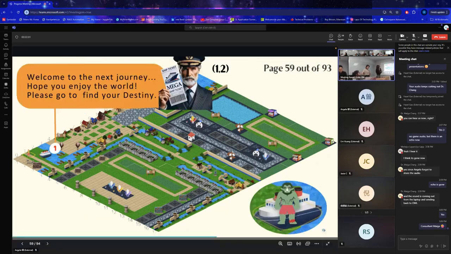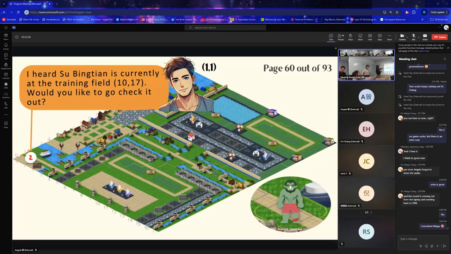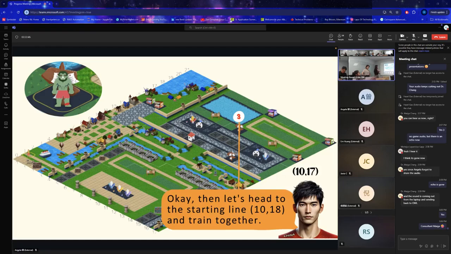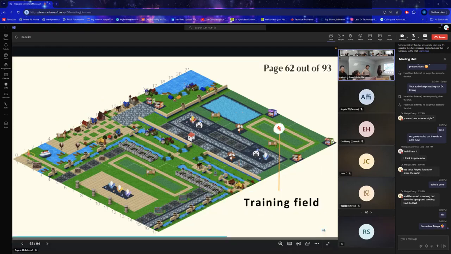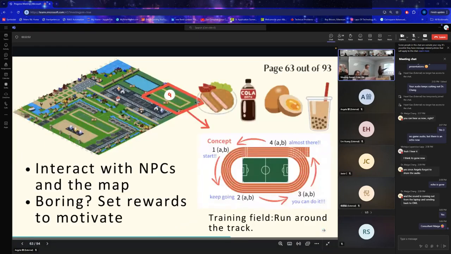And then the captain will say welcome. And the senior will say, I heard Su Bingtian is in the training field. So they will go to the training field here. They will meet Su Bingtian here. They will train together. So this part is a training field that I created for this storyline.